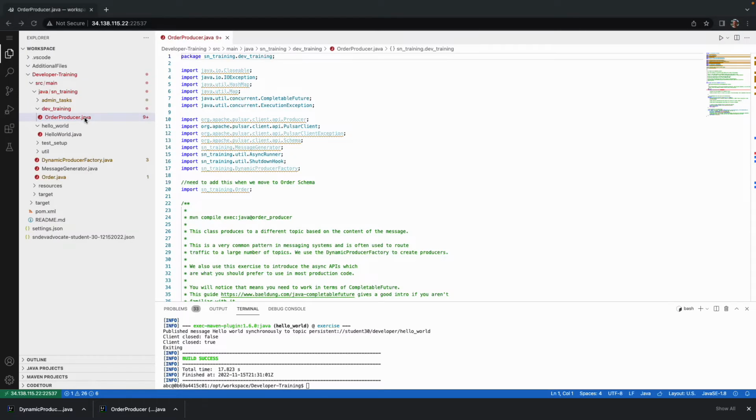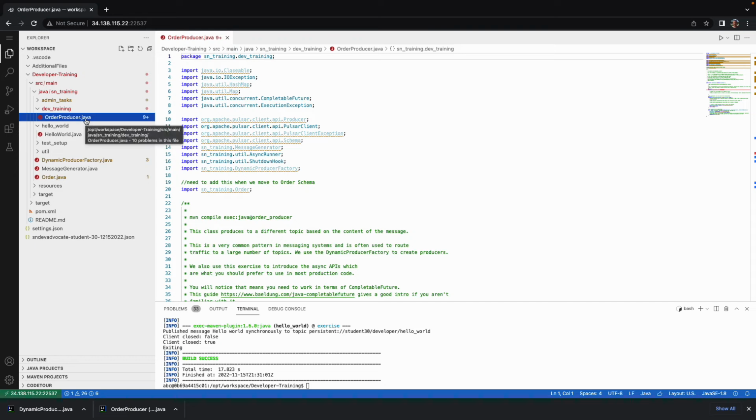We're going to start creating our application by creating a new Java class that extends the async runner. We've already created that file for you with some missing code. You're going to find that file inside of the additional files folder. Drag that into the dev training folder, and let's take a look at that file.